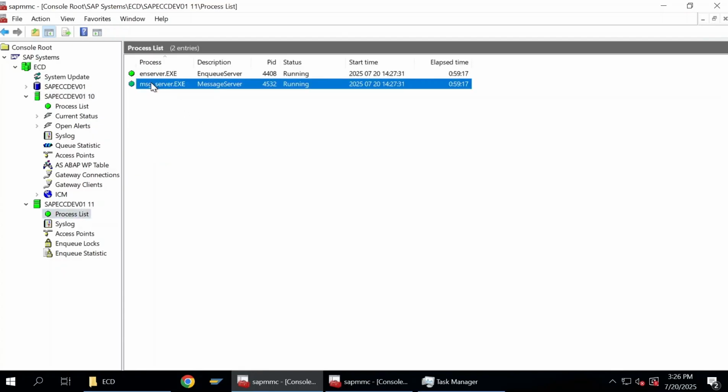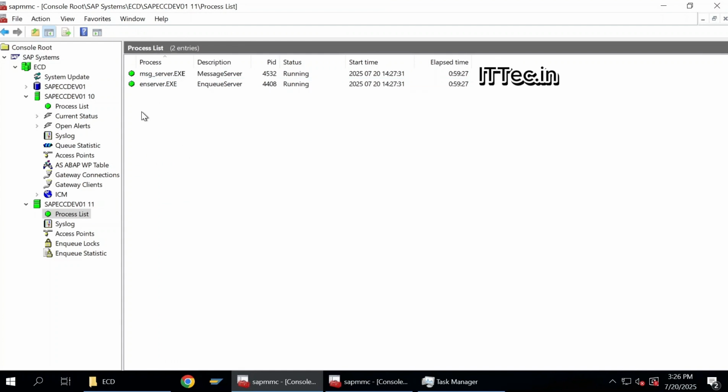So in a distributed scenario, the user sends the request to the message server itself. The message server then routes the request to the appropriate instance, and obviously in that instance there is an ABAP dispatcher running. The rest of the things are the same, but that's how it works basically.